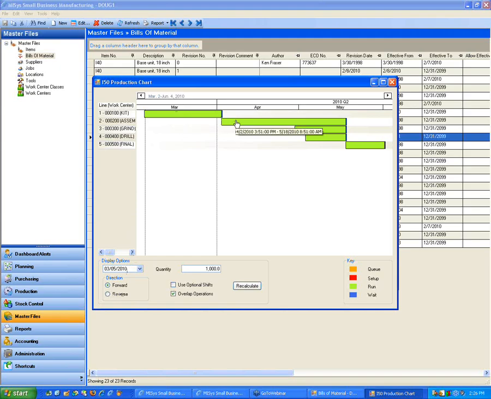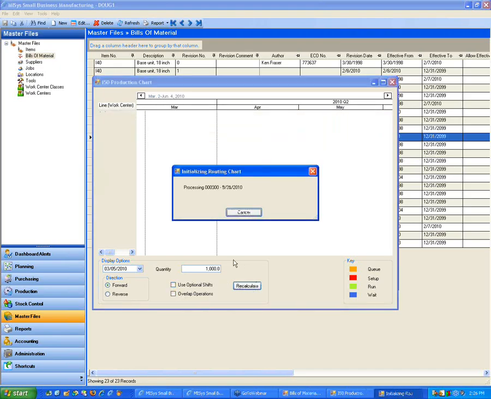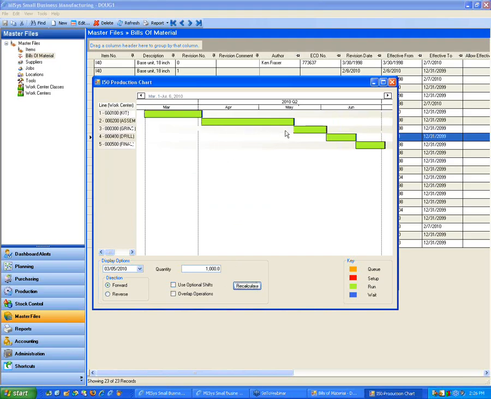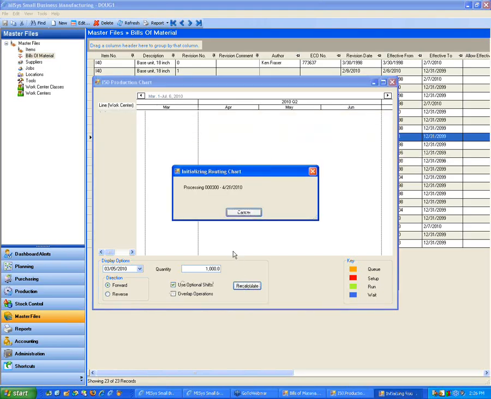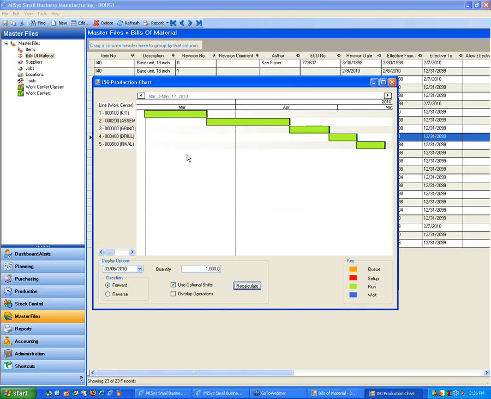Mouse over shows you the start times and dates and end times and dates at that op. Right now we're using overlap. We can tell that because operations overlap. If we deselect it and recalculate, everything's now sequential. We're not overlapping operations. Want to use optional shifts? Recalculate, doesn't look too different.